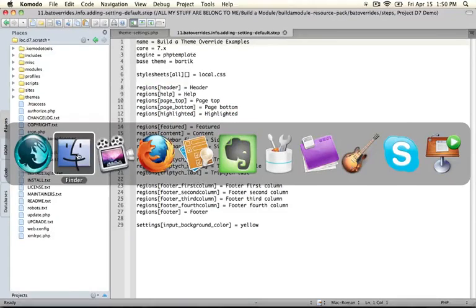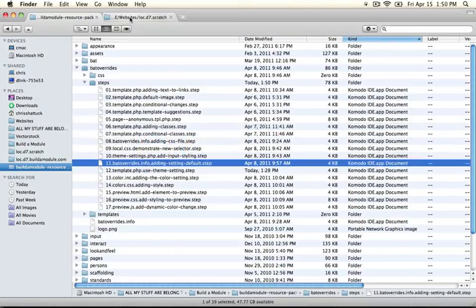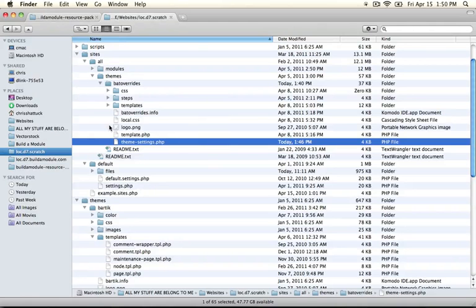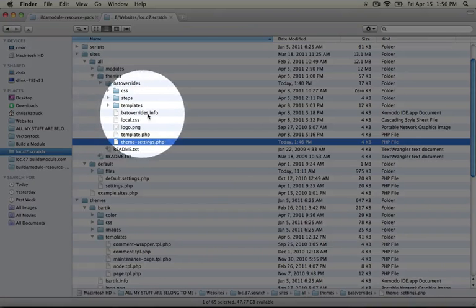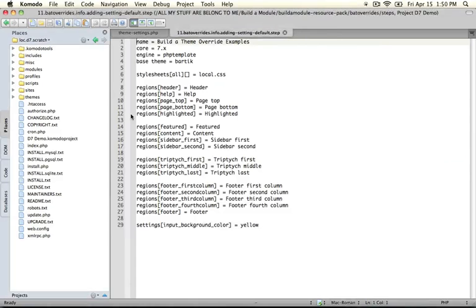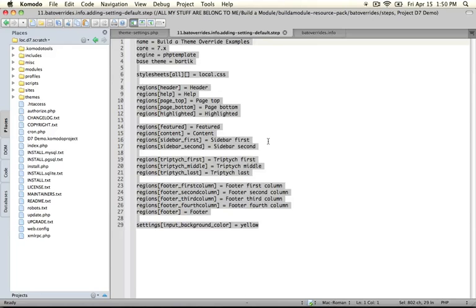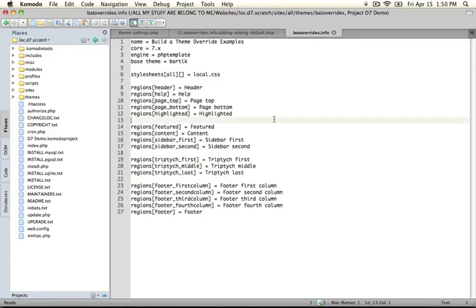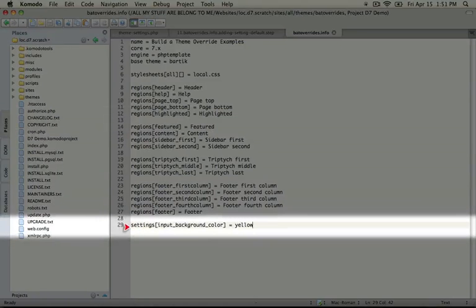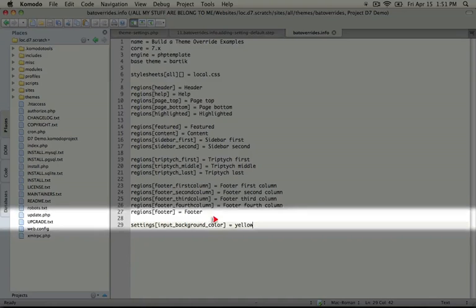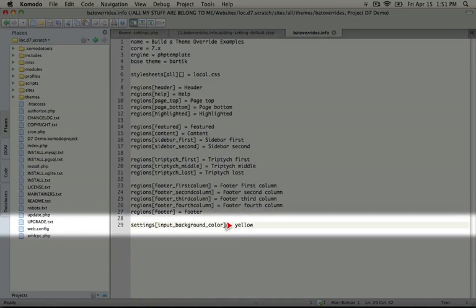Then go to your Drupal theme directory, and let's open up the batoverrides.info file inside of our bat overrides folder. Let's copy the entire code in our step file and paste it over the code that's currently in the .info file and save it. Now the only thing we've added to this file from previous examples is this last input here, which is settings input background color equals yellow.